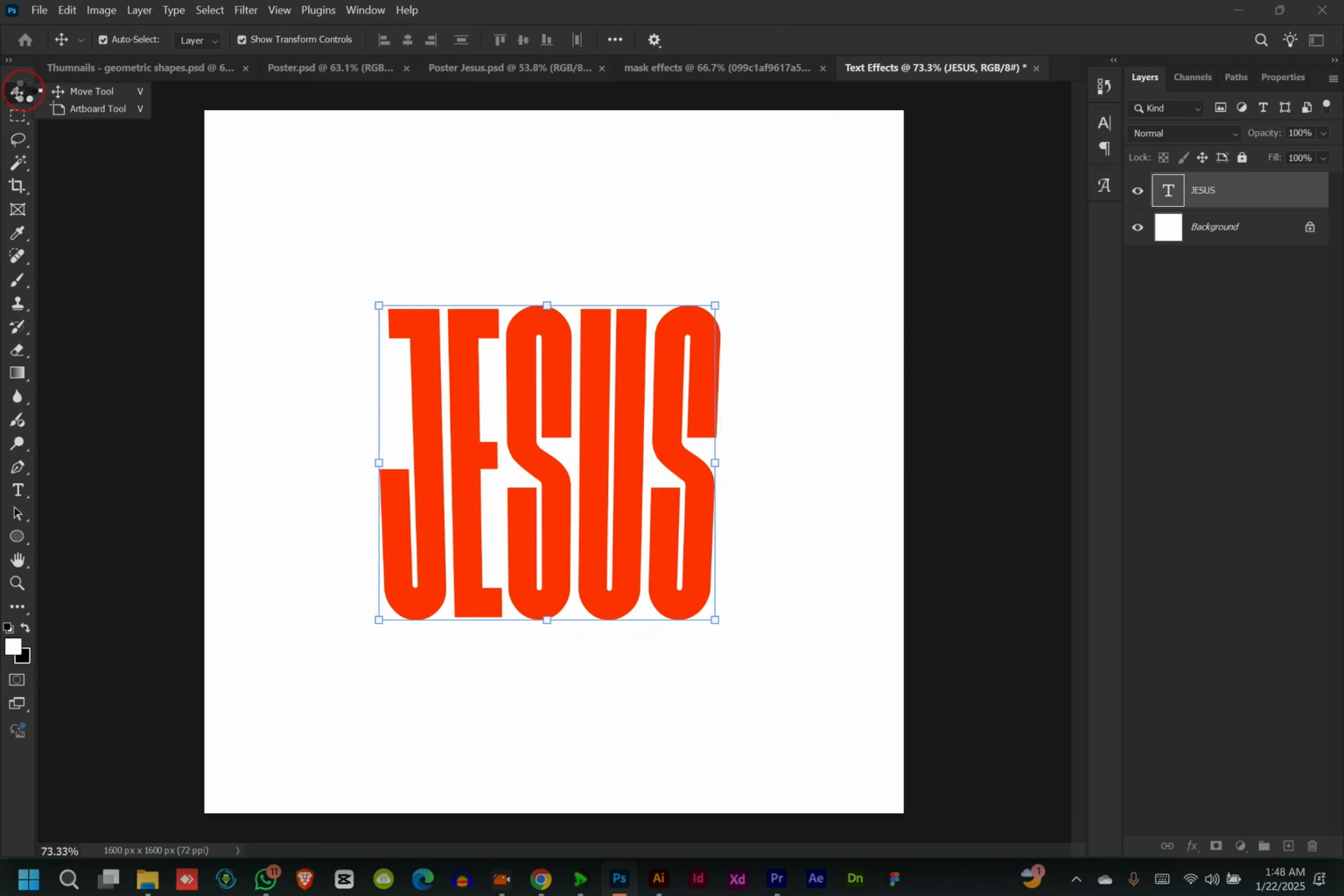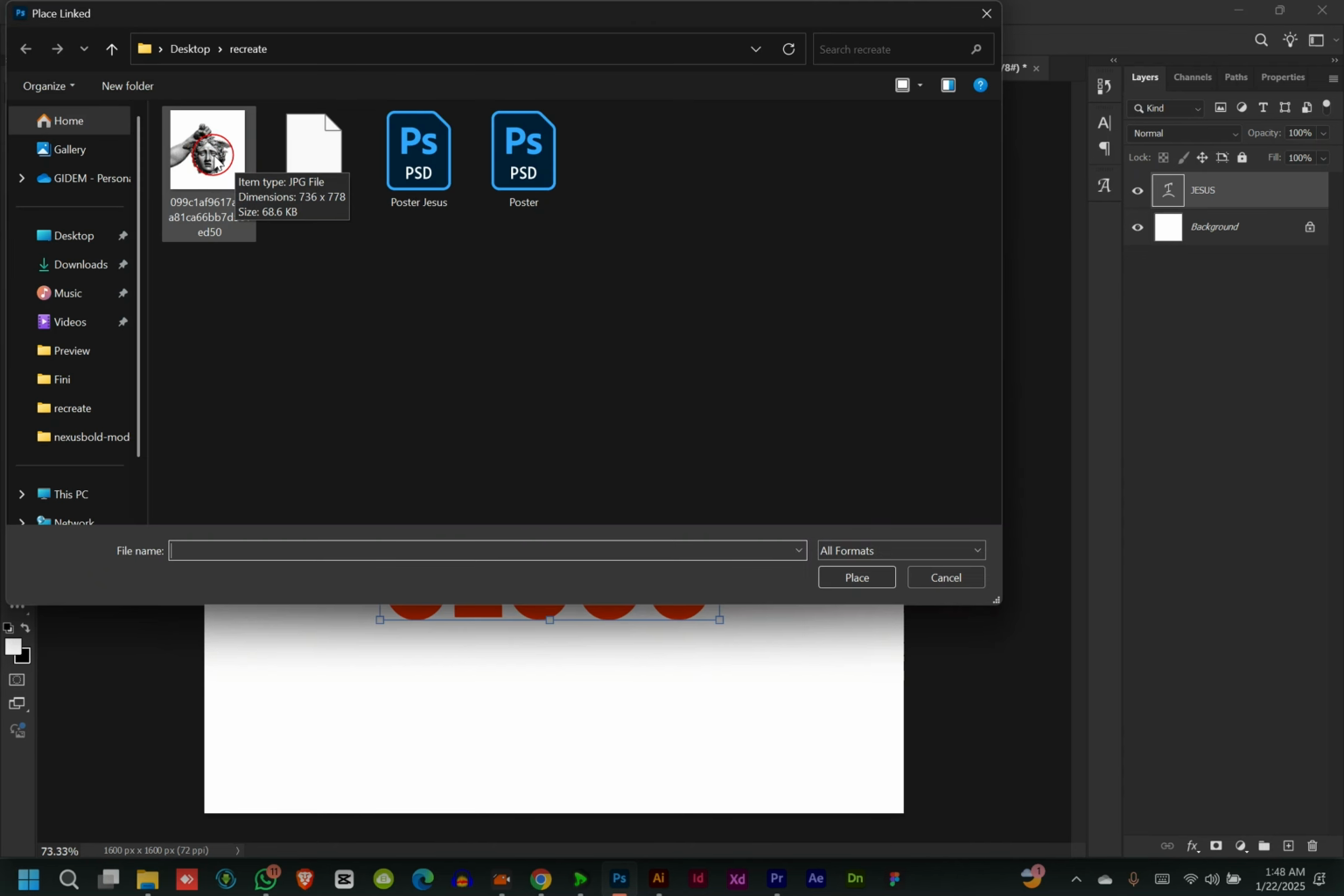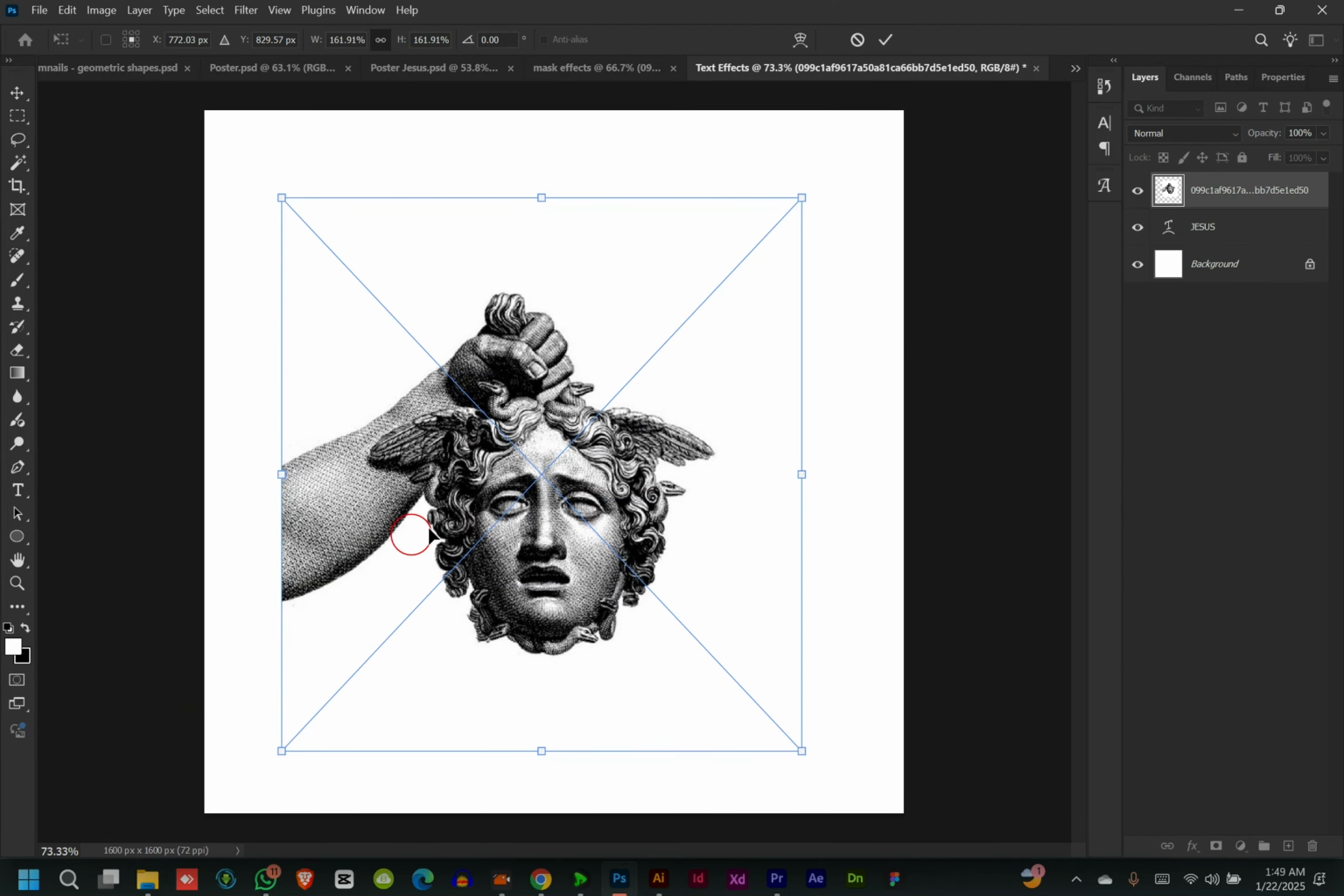Now, let's bring in a picture to enhance the effect. Go to File, select Place Embedded, and choose your image. Once the image is imported, I click Place and adjust the size to fit the text.